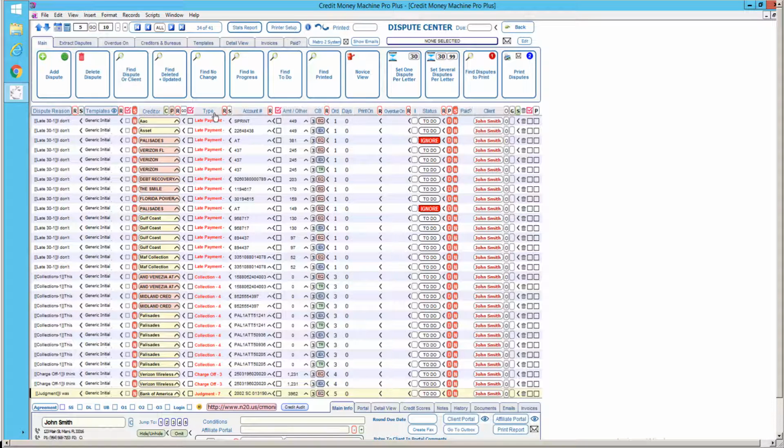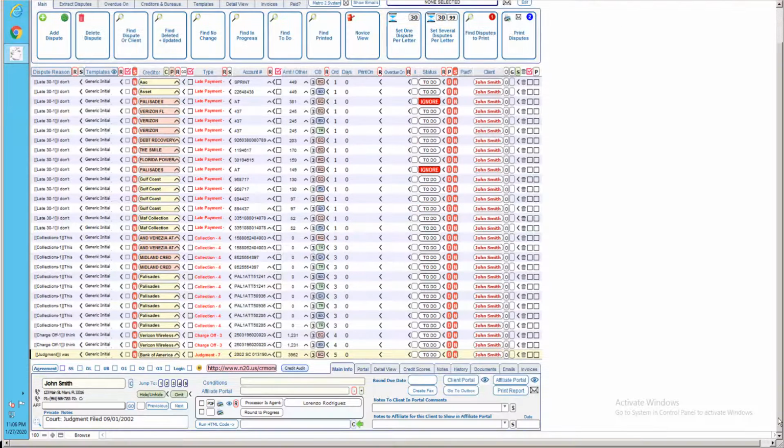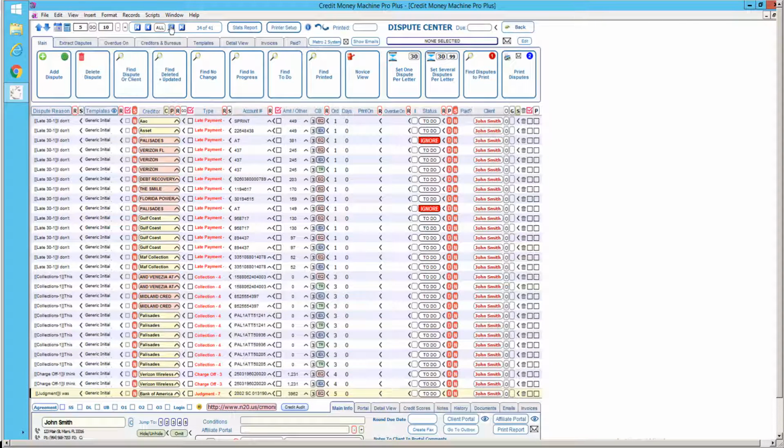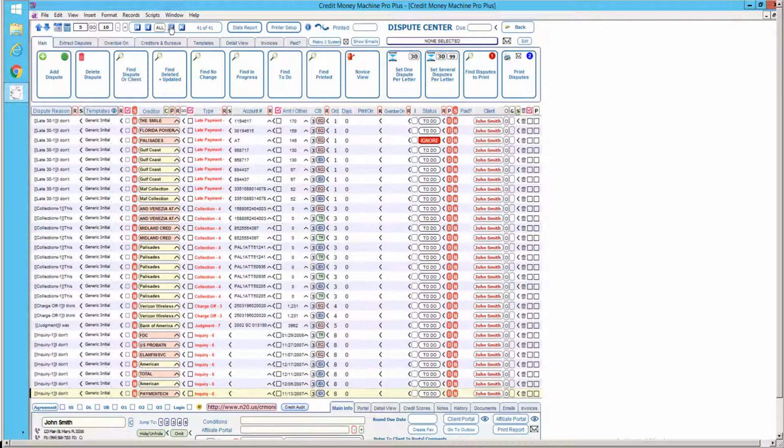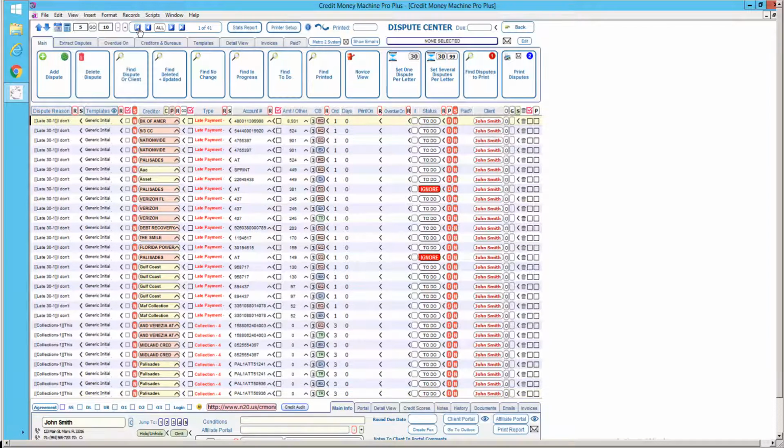Additionally, we have the type, like late payment, collections, charge-off, judgments, etc., because you can scroll down, right? Not necessarily like that. You can scroll down like this. The inquiries, for example, okay? And then you have the letter assigned automatically and the dispute reason also assigned automatically. Okay, so this is very important.